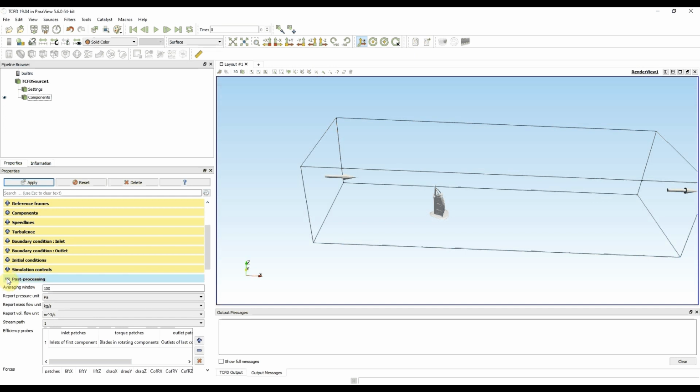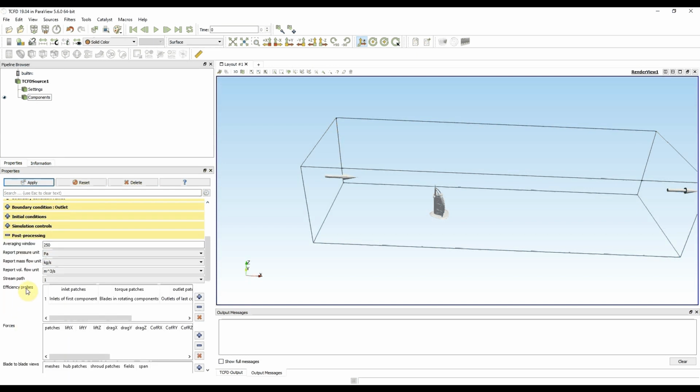In section post-processing I can set averaging window, which averages last 100 iterations in this case, and usually it's good to use somewhere between 5 to 10% of overall number of iterations to get properly averaged values. So in my case I have 5,000 iterations and I will be using averaging window 250. Then I can change report units and specify steering path.